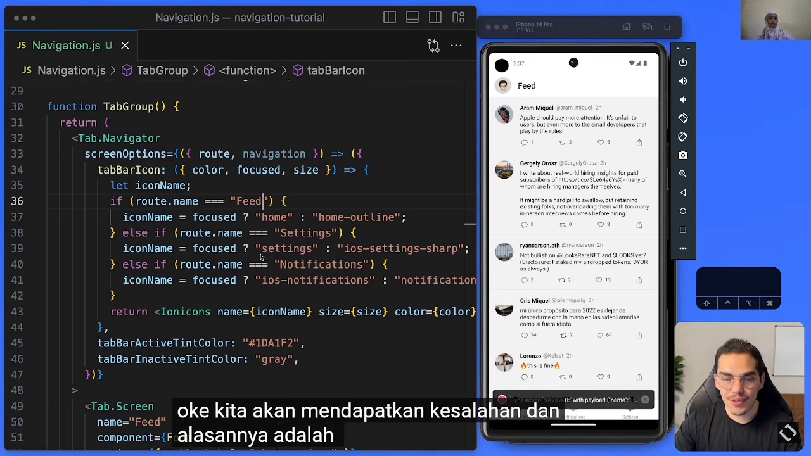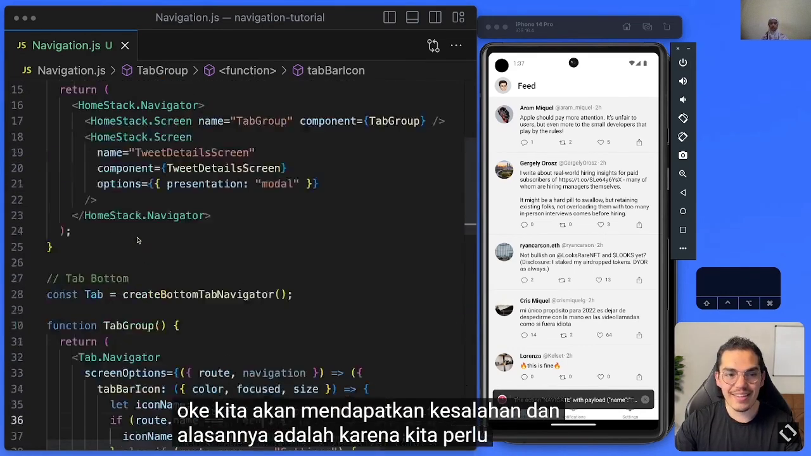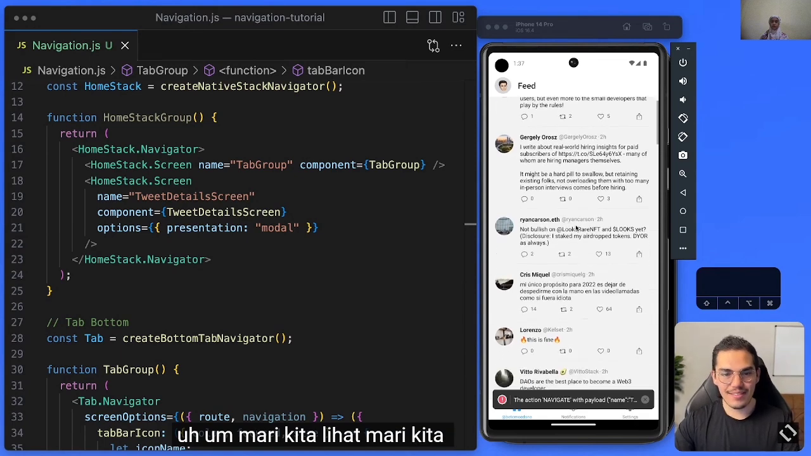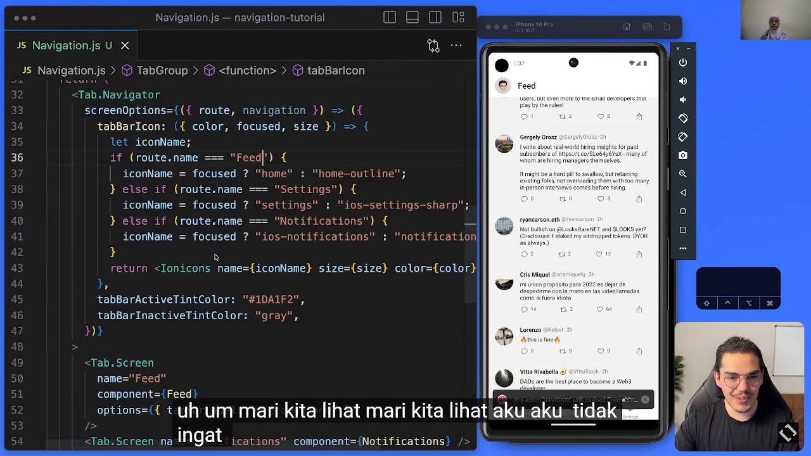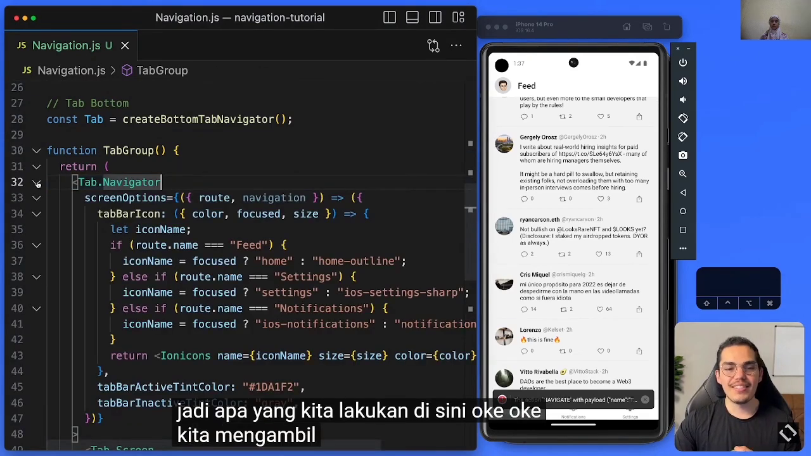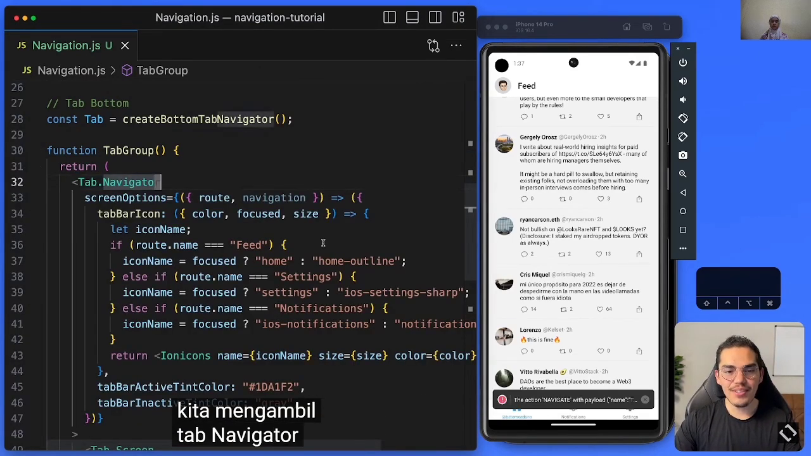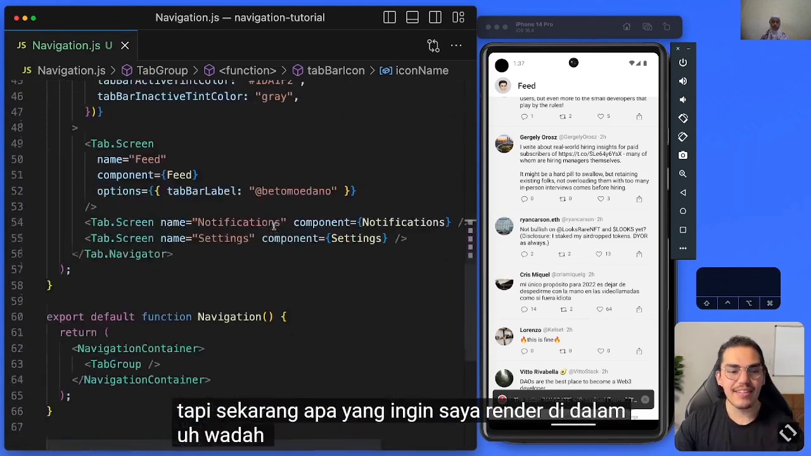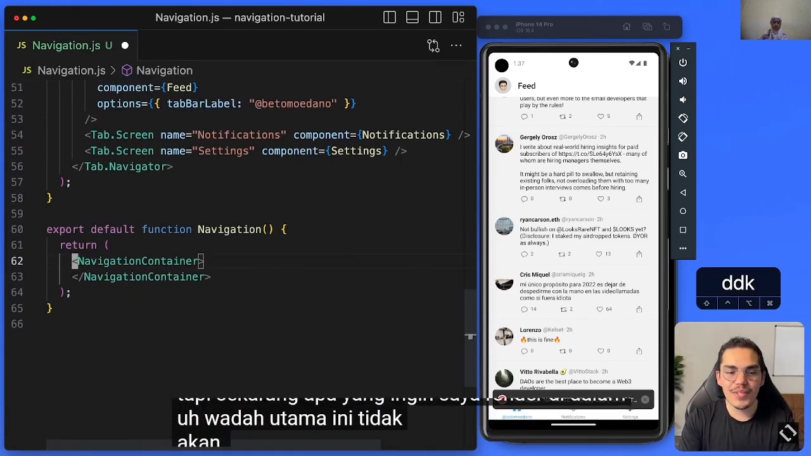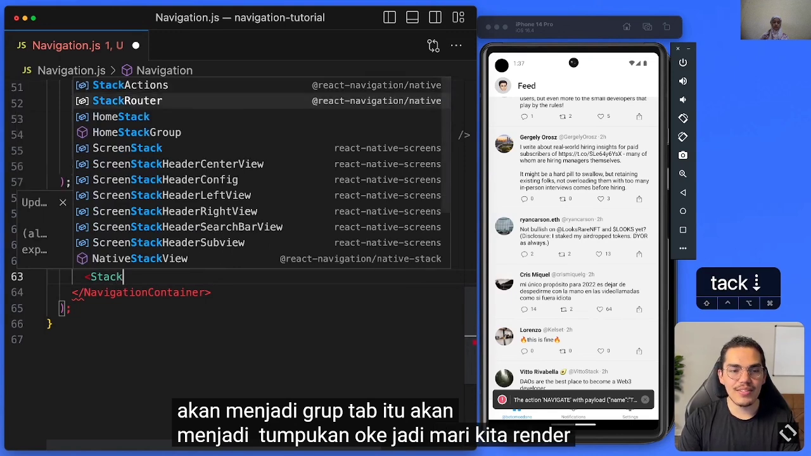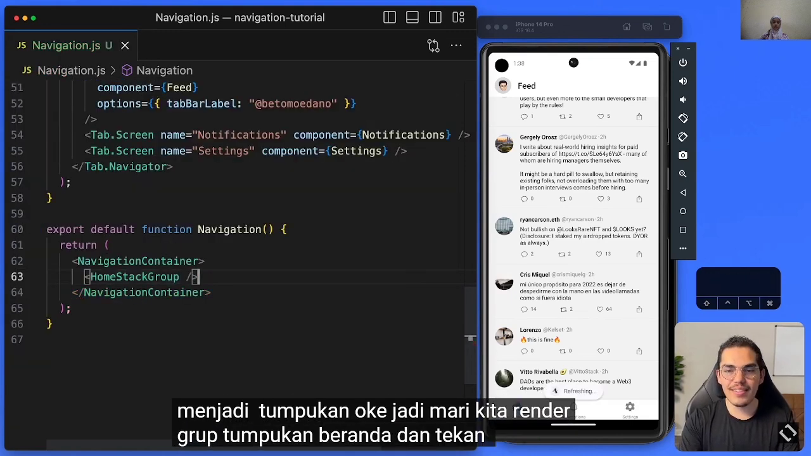And the reason for that is because we need to, let's see, I don't remember, to be honest. So what we are doing here is, okay. We are grabbing the tab navigator, but now what I want to render inside this main container is not going to be the tab group, it's going to be the stack, okay? So let's render the home stack group and hit save.